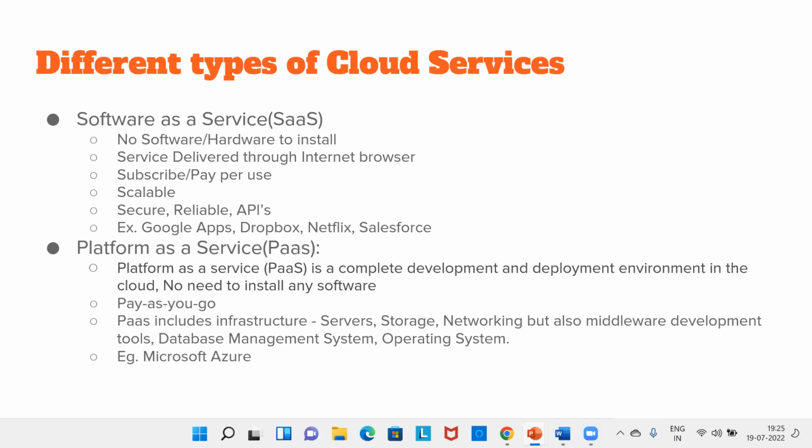Other than that, Google Apps, Dropbox, Netflix, where you just download the application and everything is there. Behind the scenes, they have a server and their own login system so that they can identify who has logged in, and it's secured, reliable, and API enabled. Like Salesforce is API enabled. That means it can be easily integrated with any other platform using APIs. API is application programming interface.